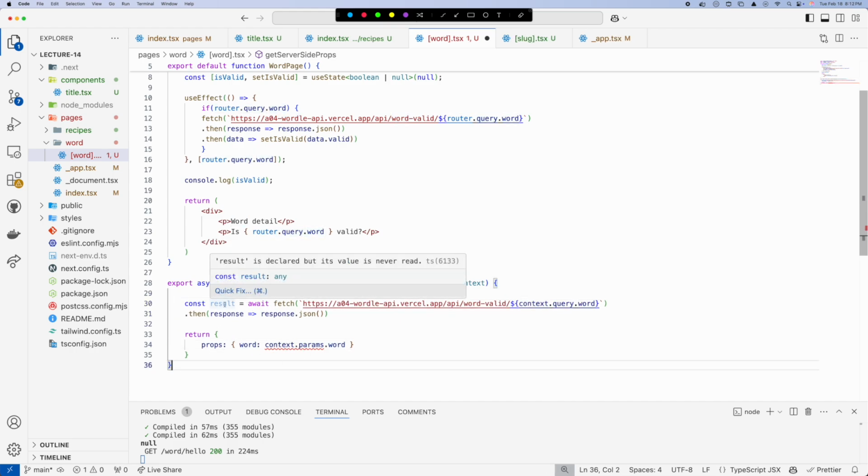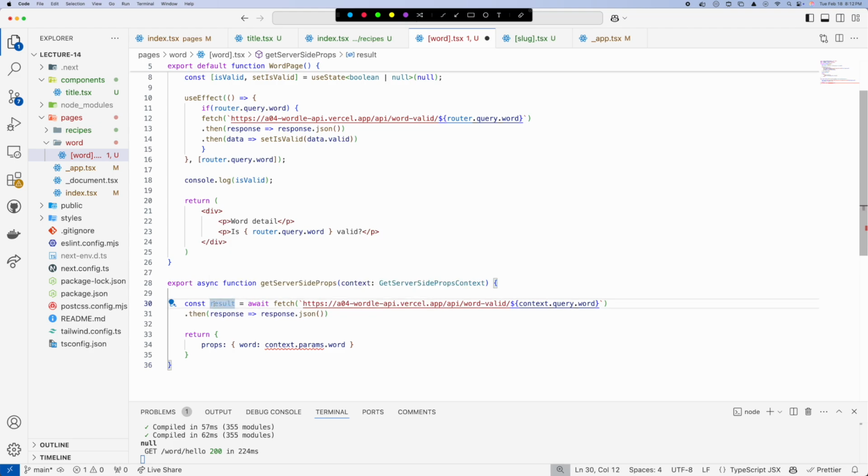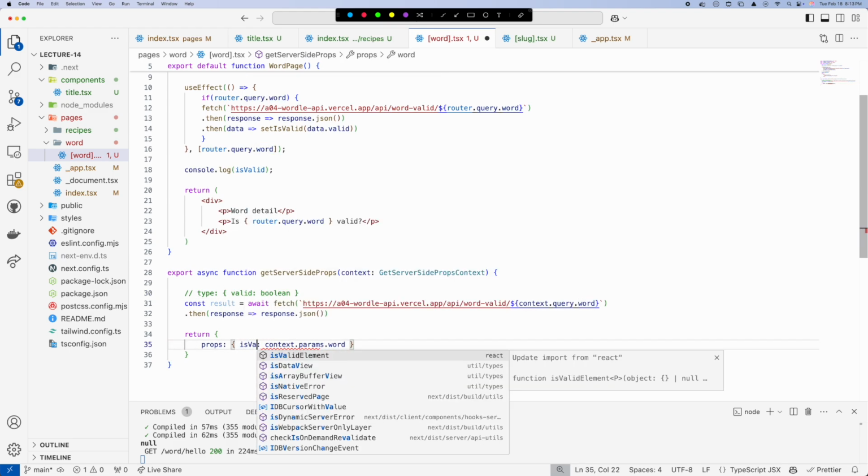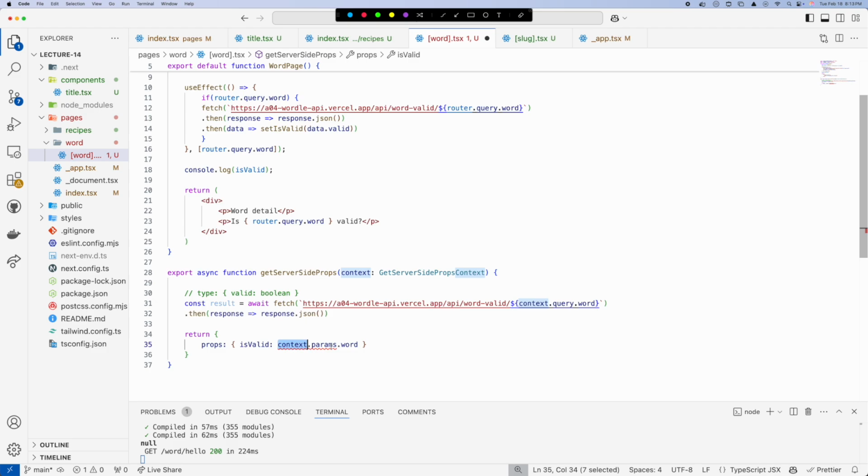And so what's going to happen is my result is going to be the JSON object that is returned from my API. And the type of this return is going to look something like, I think valid is correct. So it's like valid and then boolean. So what I can do is under props, I can say isValid and assign it to result.valid, just like that, right?